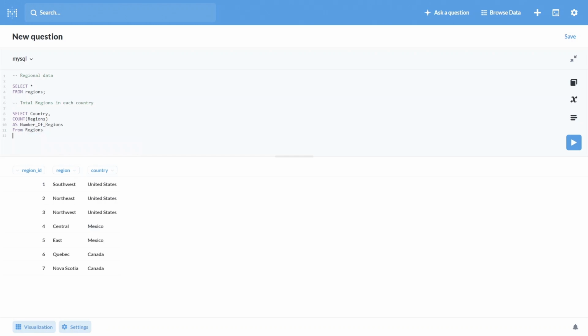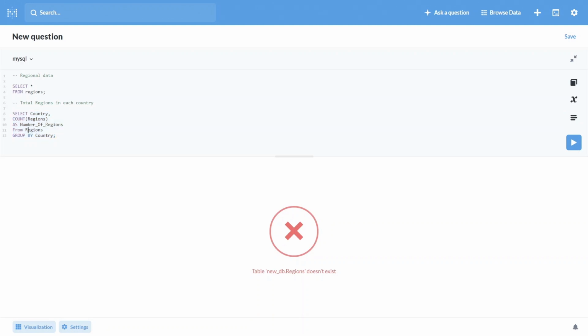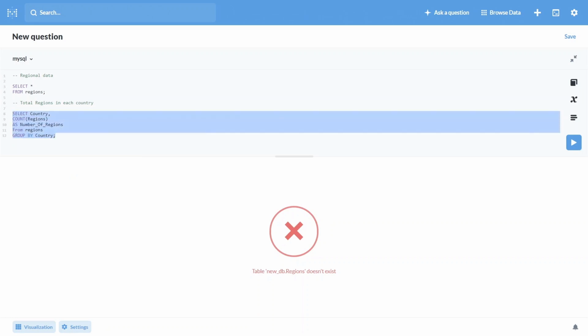And now we have to do a group by. Group by on which column? That is the country column, because we want these details country wise. Let's execute this piece of code. And we got an error. Why are we getting the error? It is saying that the regions table doesn't exist. So you have to be very cautious about what you are mentioning as the name of the table. The name of the table starts with a small r. These small mistakes can also lead to your code not running.